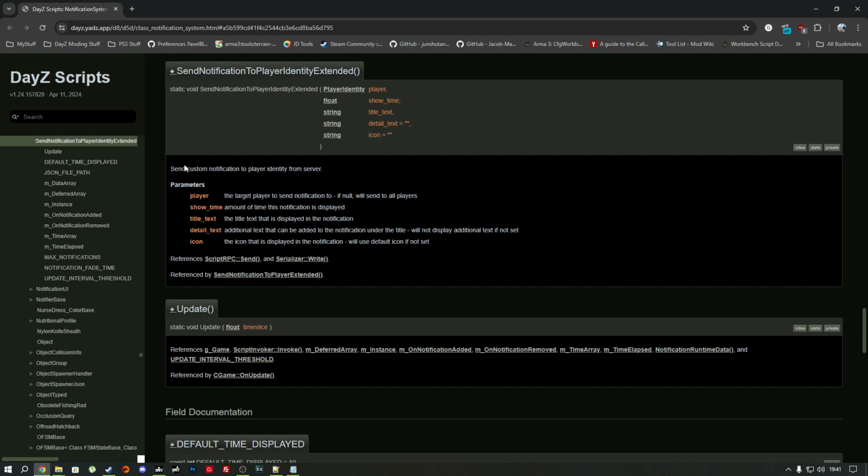And this website is great. If you're not sure about a function, you can come to this website, paste it in here, and you can search all the different functions and read all about them in much more detail.